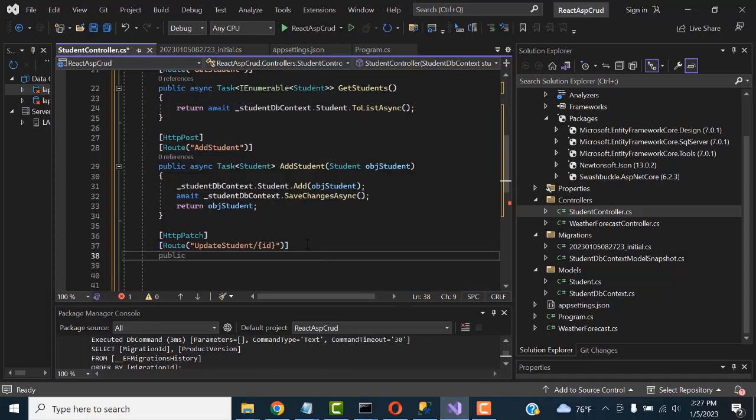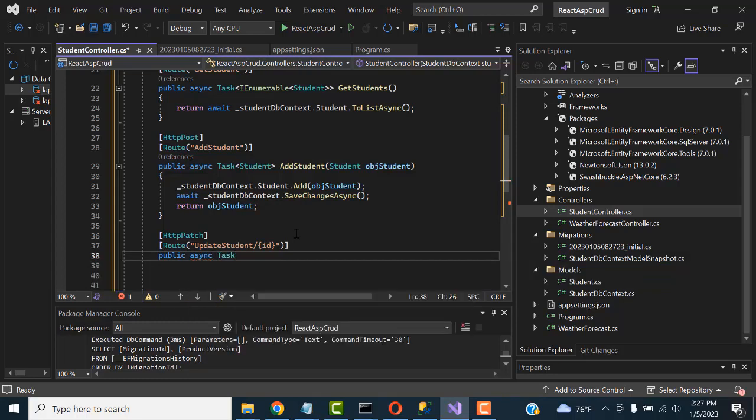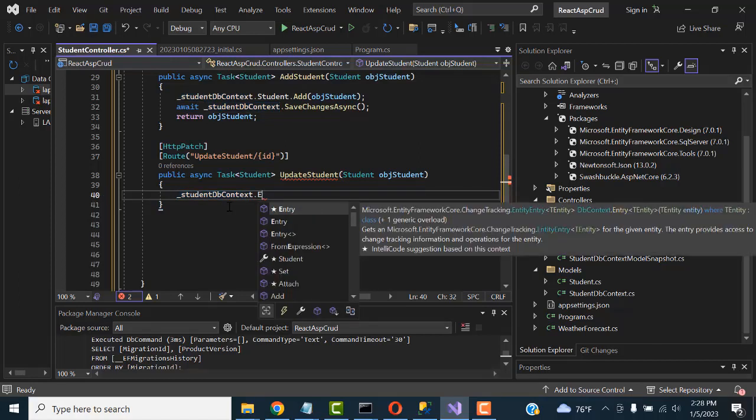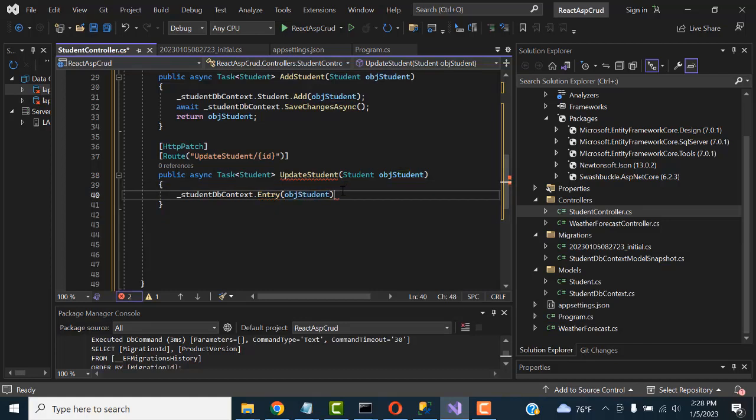After that, you write public, assign, task, student, update student. Update student takes the student object. Paste it over here, open and close bracket. Now here, the same thing. You write from db, dot, this one should be the update record. You write entry, you call the student object, dot state. Press the tab key, it automatically takes care of it.